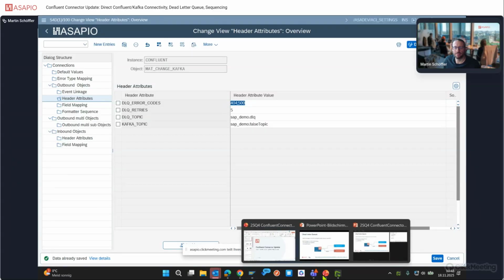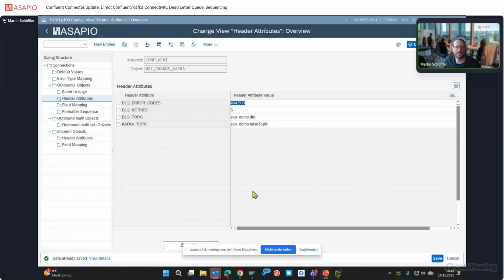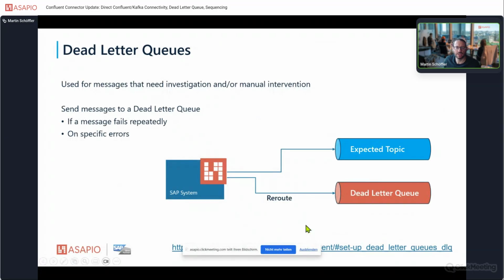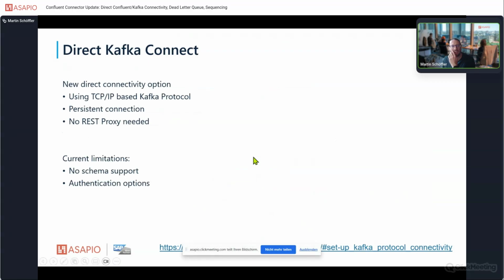And coming back to the slides real quick. Did I have them here? Then we come to the last big feature for the Confluent connector, and it's like we have now a new version of connecting to the broker.